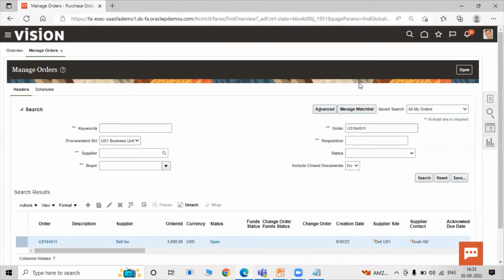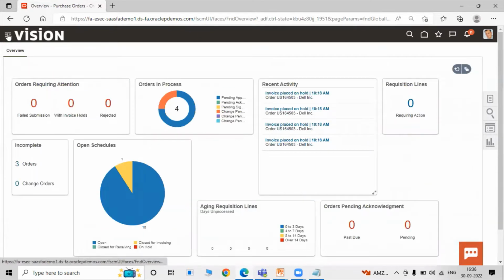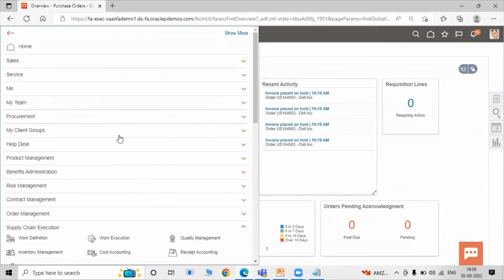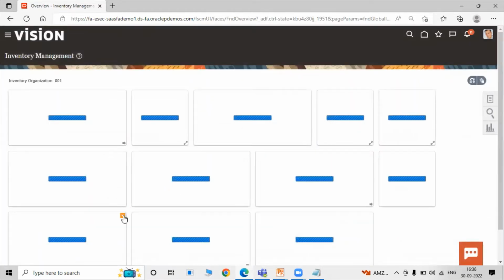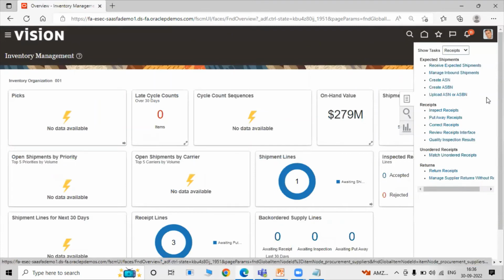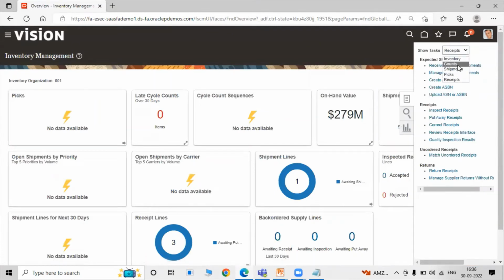Now we have to create the receipt in the system. For creating a receipt, first click on done, then click on navigator. Under navigator, we have supply chain execution. Under supply chain execution, click on inventory management task. Click on task list. Here we have inventory, count, shipments, receipt. Select receipt. Now just click on receive expected shipments.